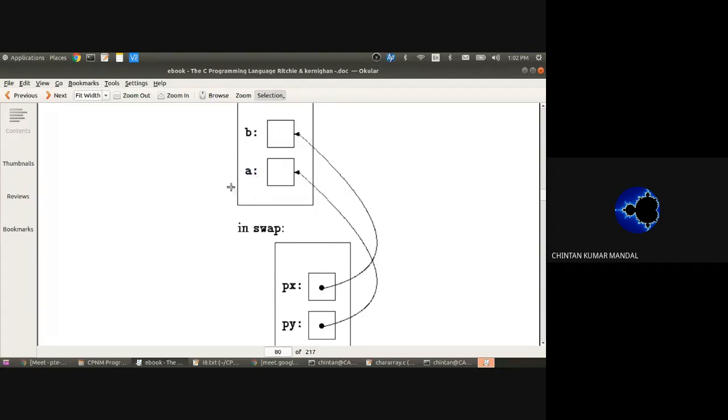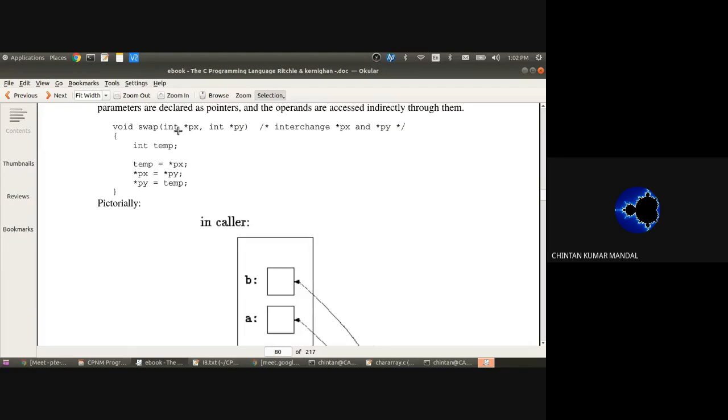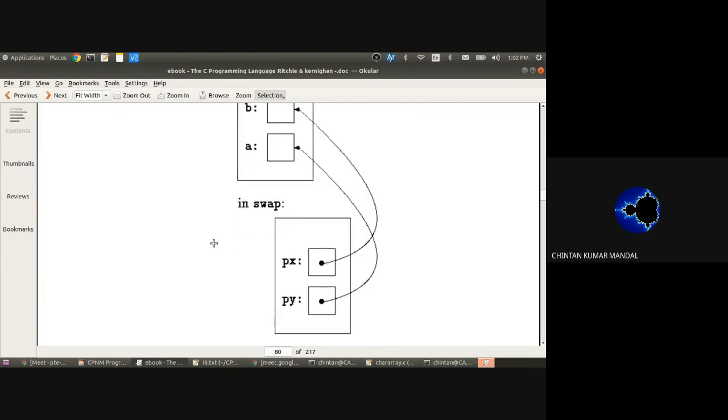Since a is an integer data type, px will contain, and this is also an integer pointer px, right? Look here, integer pointer px. So px will contain the location address of a certain place which is an integer type, which contains an integer.